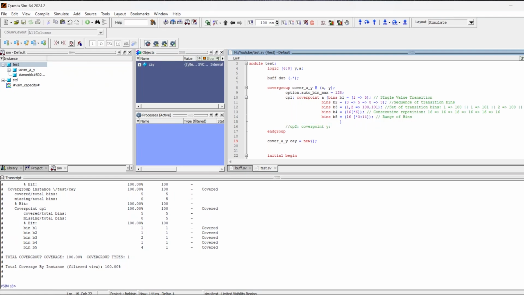So that was all about repetition bins. In our next video, I will discuss some other special kinds of bins, which are a sort of mixture of transition bins and repetition bins.